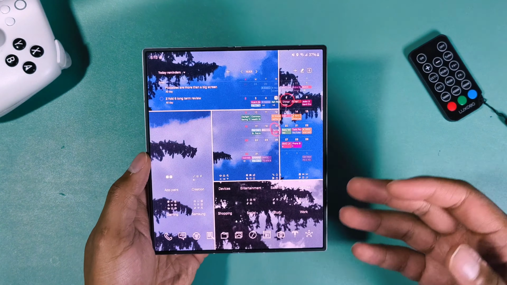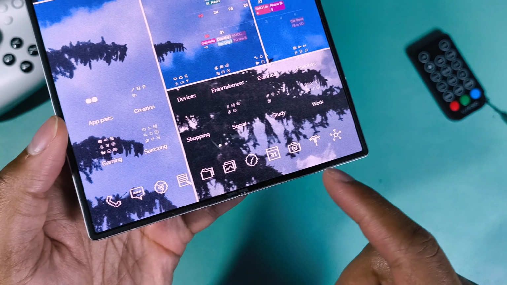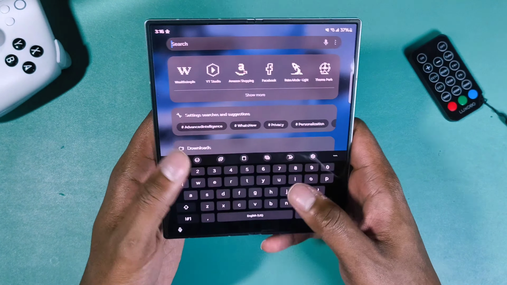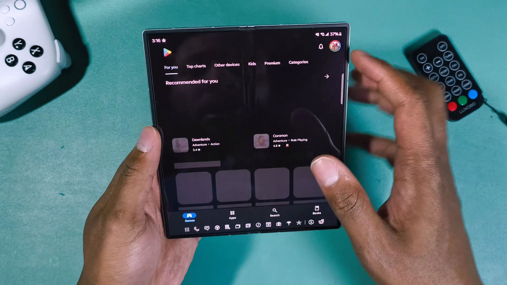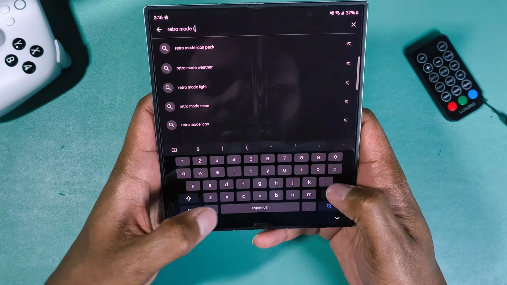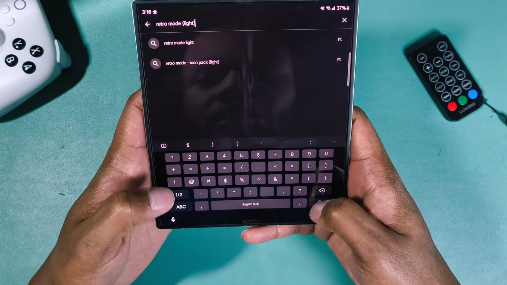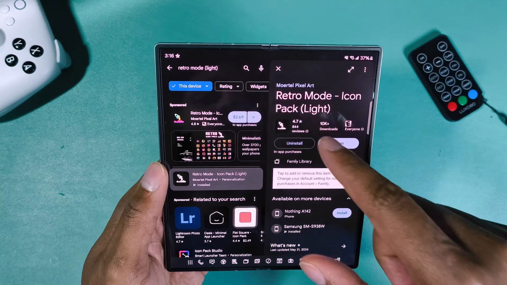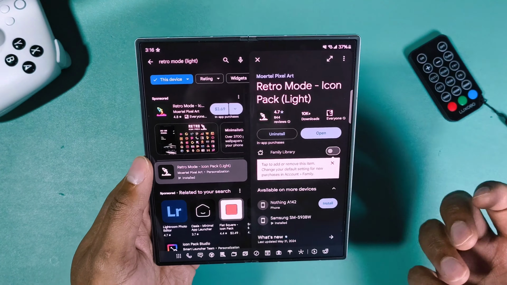Alright, so first things first, I know a lot of people see these icons and they're like, yo, that looks so cool. What is that? What theme is that? So it's actually not a theme, it's just an icon pack. If you go to the Play Store and search Retro Mode Light in brackets, or you could just search Retro Mode Light, and then it will pop up. So this is the icon pack that I use, Retro Mode icon pack lights version.